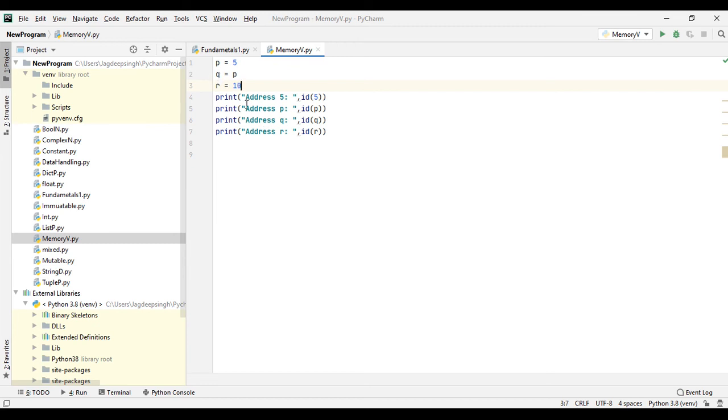So now let's run this program. With the help of id we will get the address of memory. Here the print function prints the address of 5. Here the print function prints the address of p, that is pointing to 5. Then we print the address of q, that is pointing to the p value, and then we print the address of r, that is having the value 10. Now run this program.